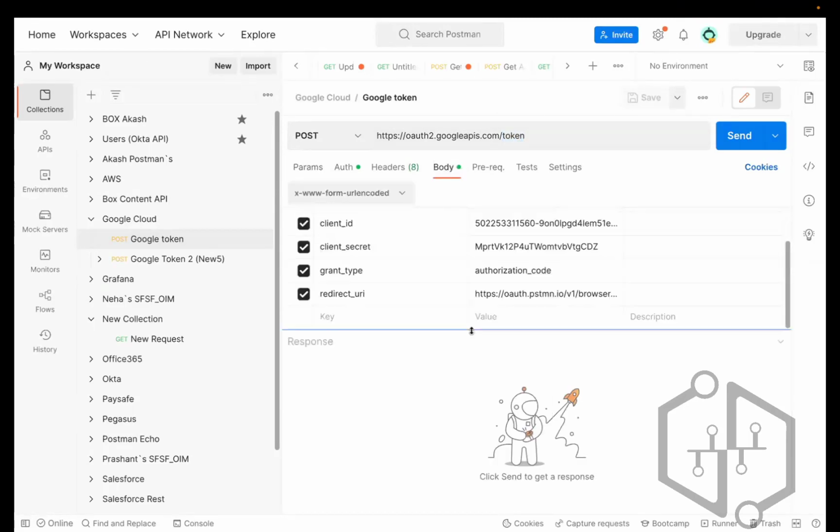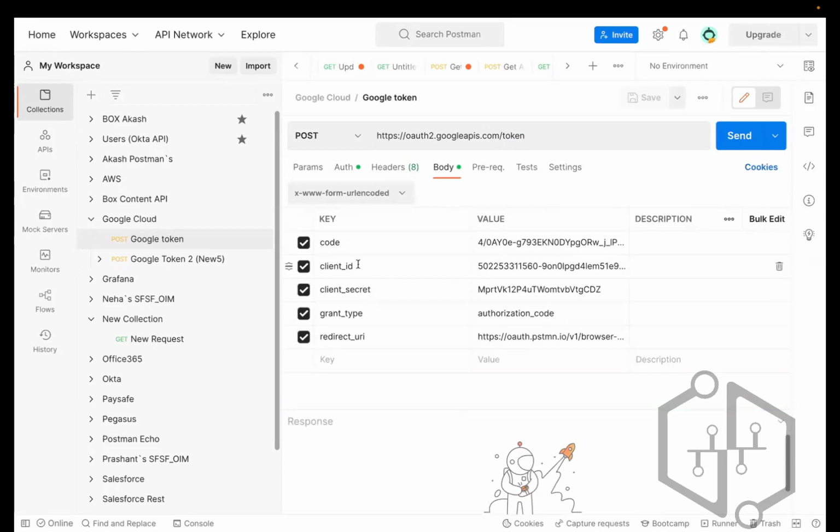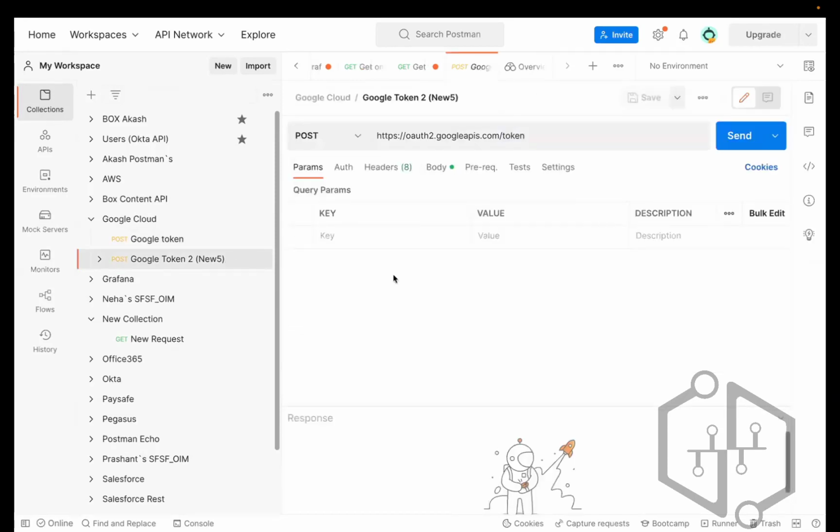What is a body? A body is nothing but different parameters. If you remember yesterday, we discussed client ID, client secret, redirect URI, grant type, code, right? So you provide all these details and you click on send. Right now I'm doing a post method. So when you click on send, what you will get is something like this.